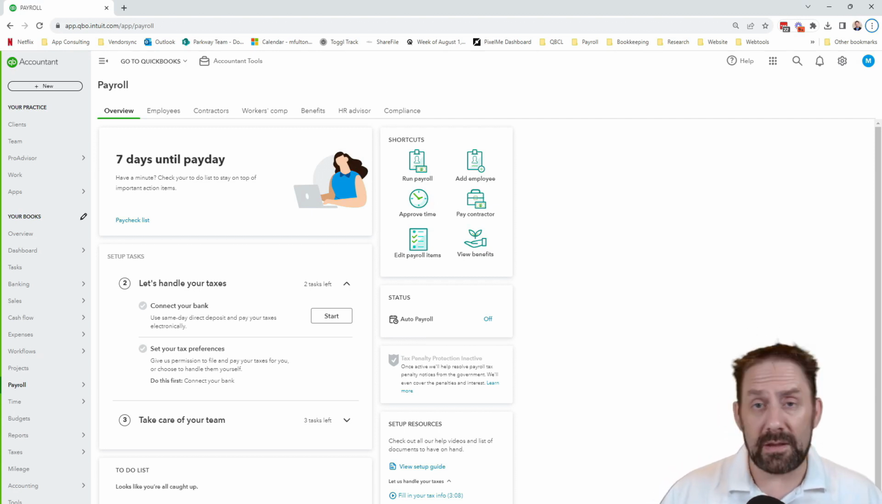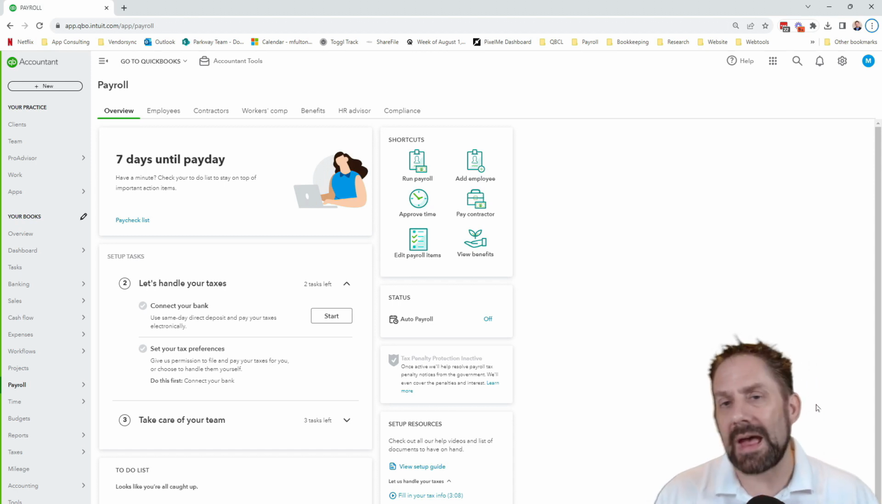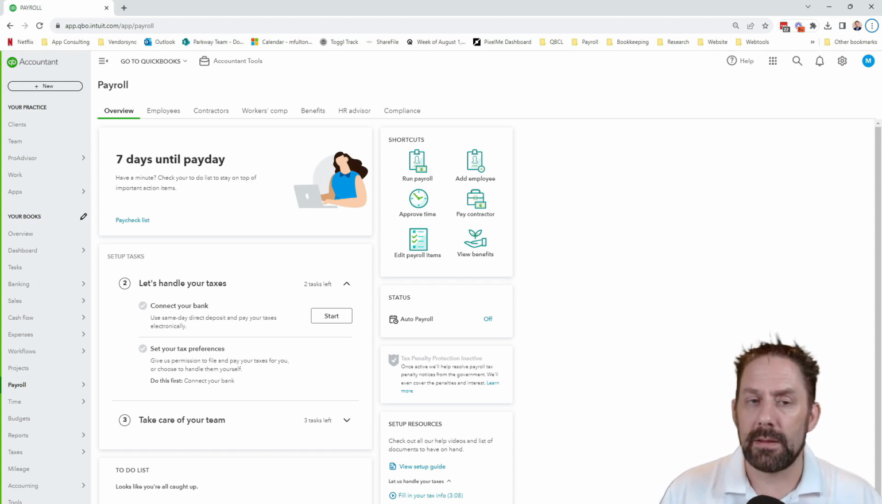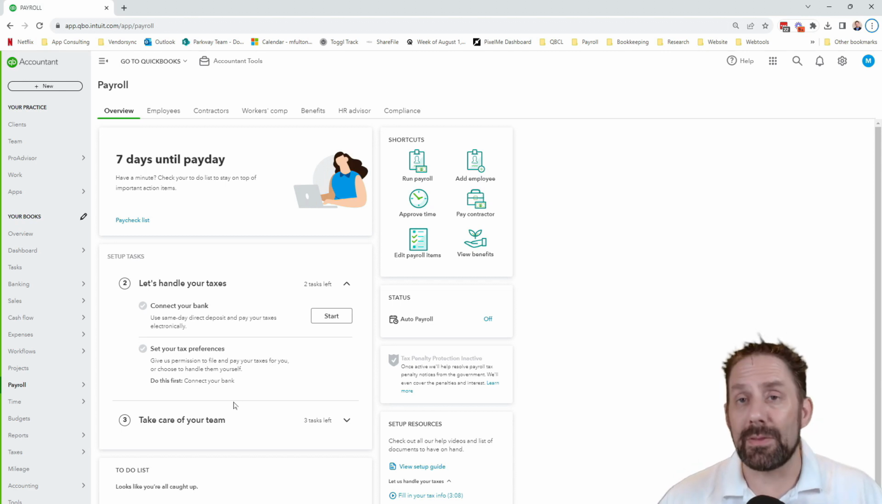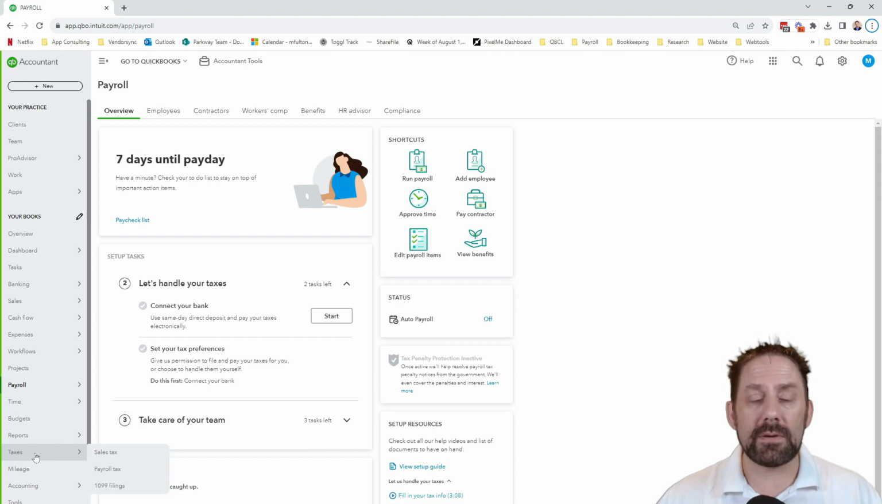The employee's been taken care of, they've been paid, but you still have one more task that it's important to check right away. The last thing you're going to need to look at is you want to take a look at your payroll taxes to see what's owed and when they're getting paid. The way you can do that is on the sidebar here, you'll go down to taxes and then you're going to go to payroll tax.